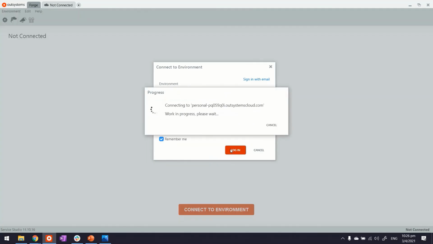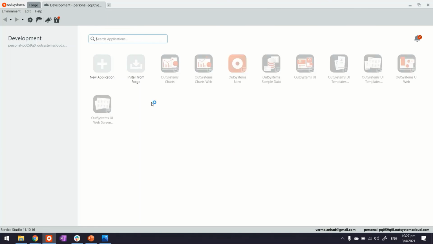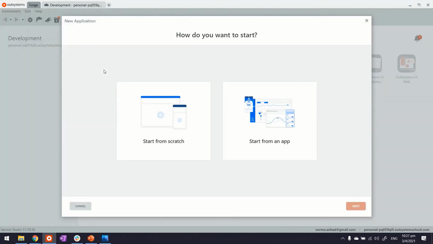Service Studio will try to connect to the environment, and when everything goes through, you are at the screen, which is the landing page for Service Studio. You can see some pre-built templates available in here, quite good, but thereafter you can start building an application. And that's it. Thanks.